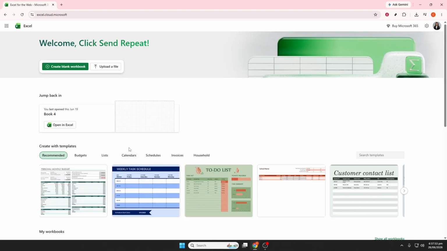In today's video, I'm going to teach you how to create an invoice in Microsoft Excel. First, open Microsoft Excel and choose a blank workbook so you can build your invoice from scratch. Once the workbook opens, save it right away as invoice template.